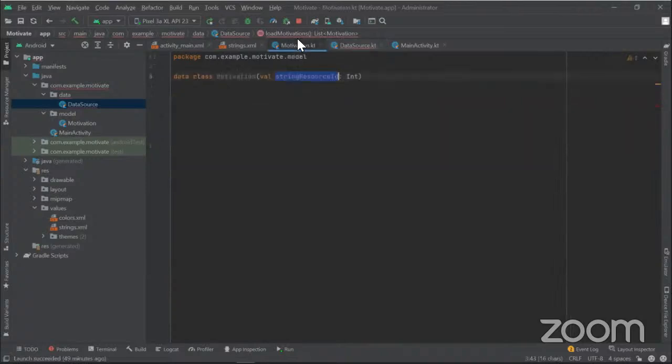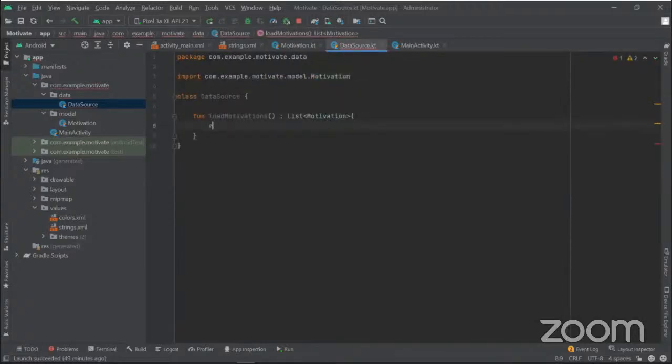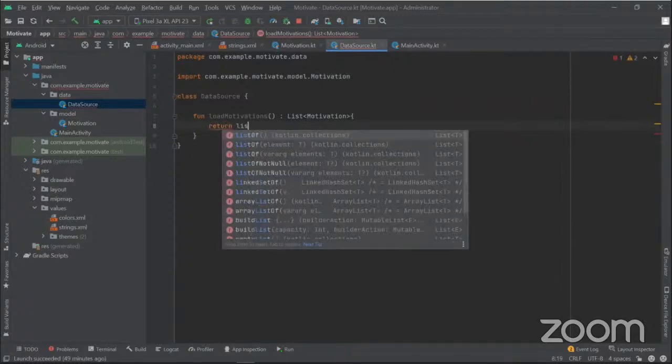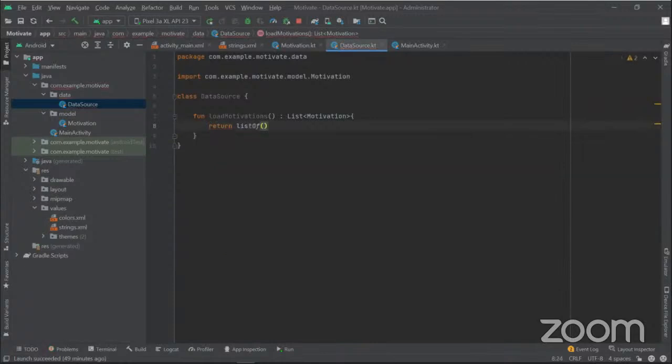And what is in this Motivation? Of course, you're going to need the resource ID. So a list of this data class, that's what we want to return. So what are we now returning? A listOf something. When we call listOf, we have already created a list. Inside the angle brackets, I'll specify the type of the list items.